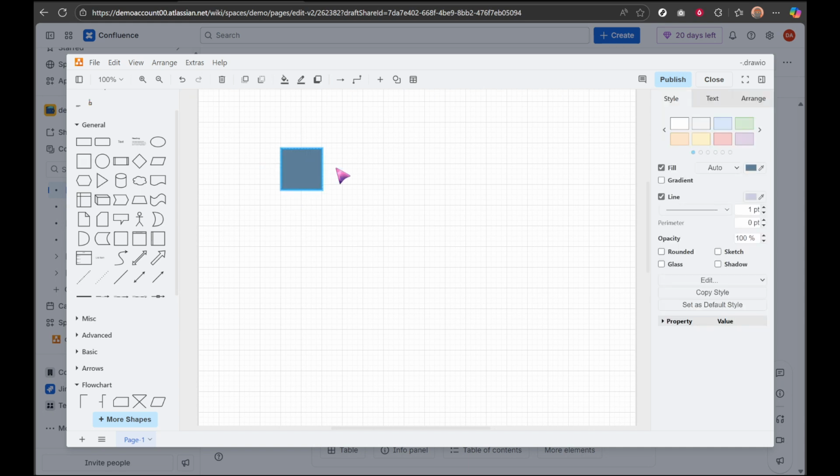In the editor, the canvas sits in the center, and on the left you'll see the shape library with categories like general, flowchart, and more. That's where you'll pick the replacement shapes.